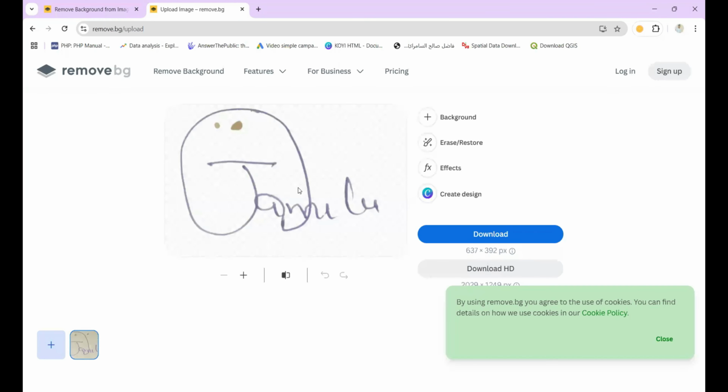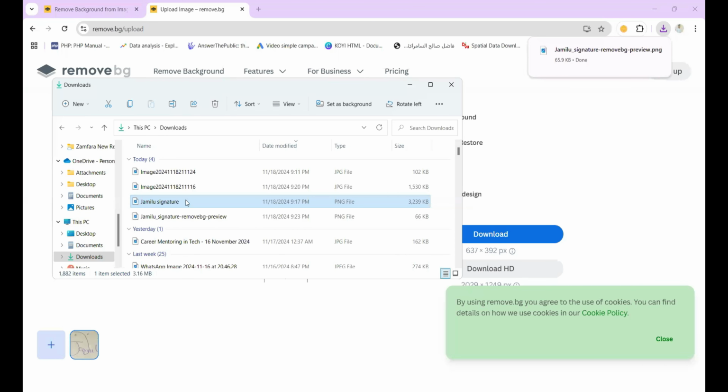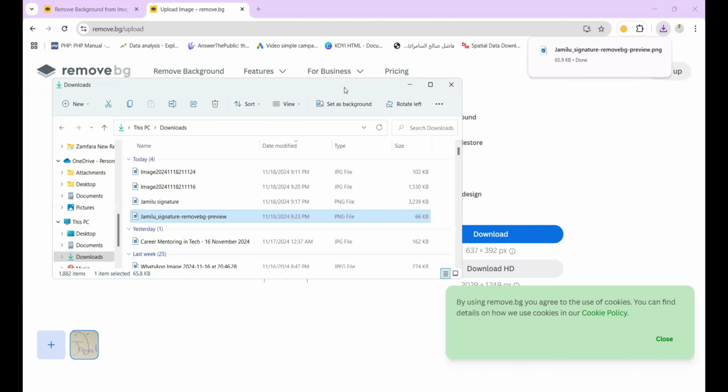Okay, so here it is. We have the signature. Let's click download. We are downloading our signature. Let's go back to our download folder. So we have this Jamilu signature remove BG. So this is the signature. Now you see the signature looks like this. This is the signature. Okay.